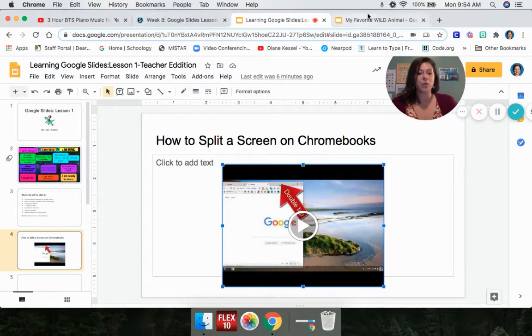Right now I have 4 tabs open. In the blank space, I would just double tap, double click, okay? And that will split your screen over to one side, and then you can drag a tab over to the other side. It doesn't work on mine because I'm not on a Chromebook.